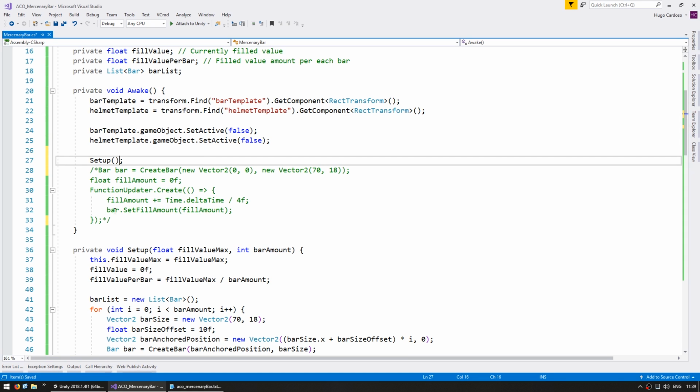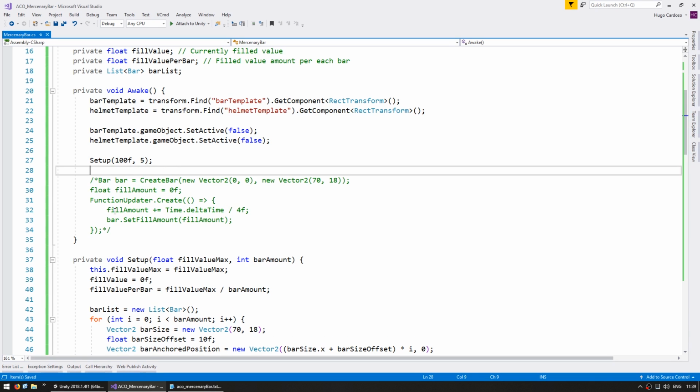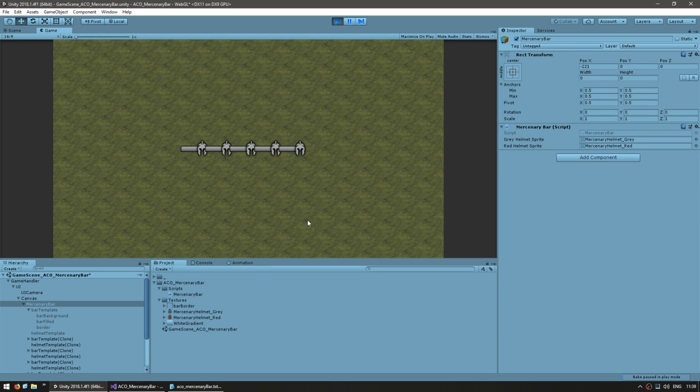So now let's go up here and comment out this testing code, and instead let's do a setup. Now for the setup, let's give it the maximum value of 100f, and let's fill it with 5 bars. So let's run the code and see if we have correctly spawned 5 bars. Yep, there you go, we have 5 bars. 1, 2, 3, 4, 5. They are all empty and all the helmets are in gray.